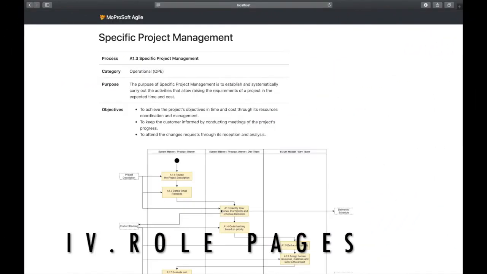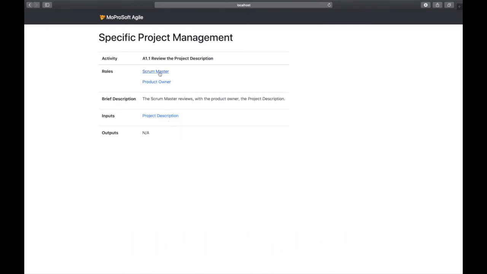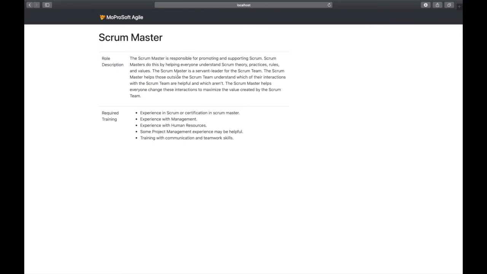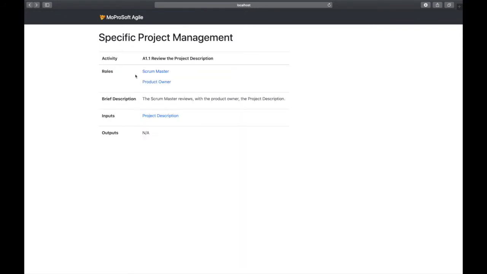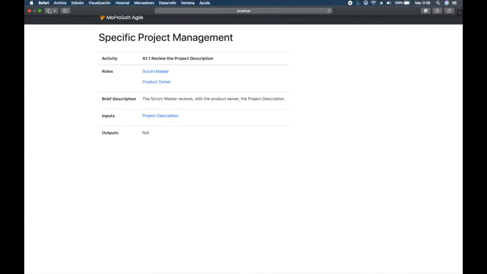In the fourth deliverable, we just described the roles in more detail and appended some required training that they must have to perform their work successfully. The most difficult part here was to search and decide which skills are really needed for each role.